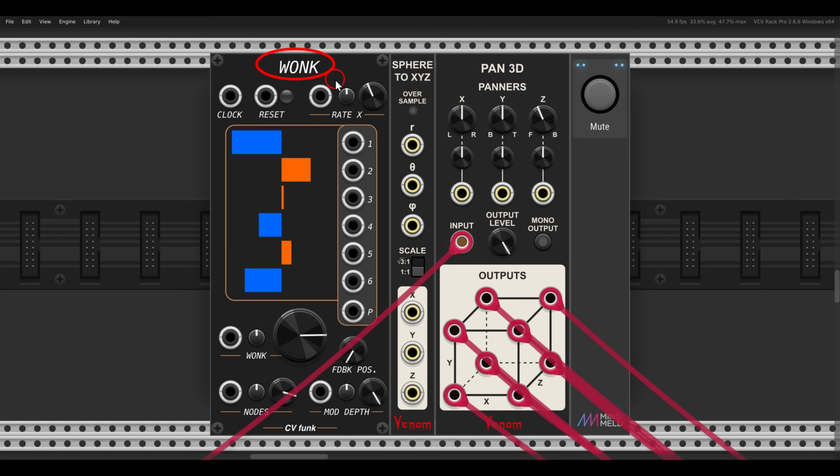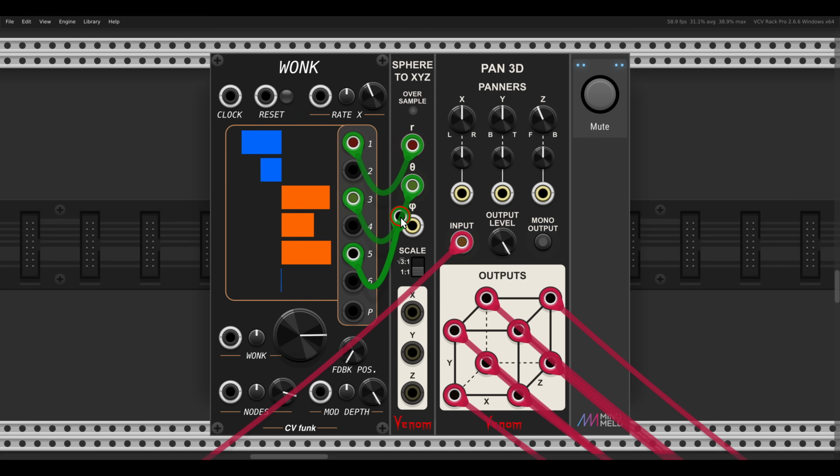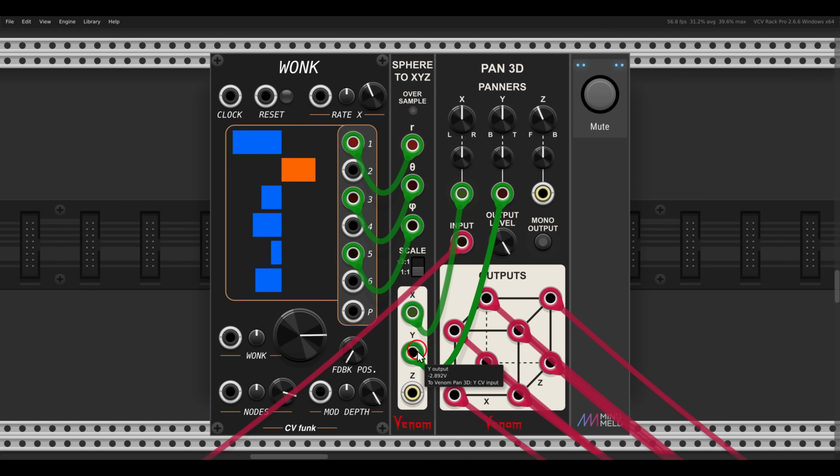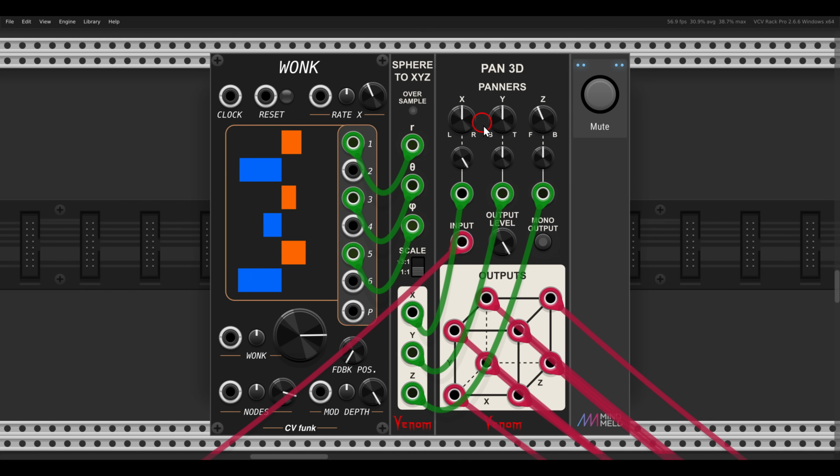This is a wonky modulation source, and CV Funk anyway is on fire this year with so many new and exciting modules. But again, Wonk is a wonky modulation source, so I can use, for example, 1, 2, and 3 here, or 1, 3, and 5, right, and then convert them to X, Y, and Z, and then morph between the outputs. Right, so it's great for sound design.